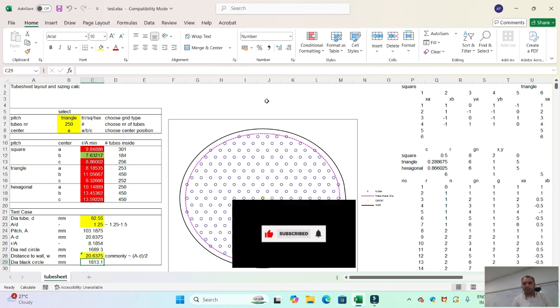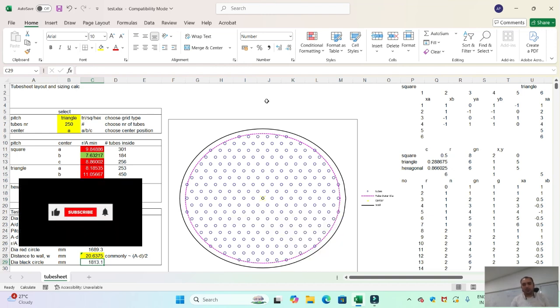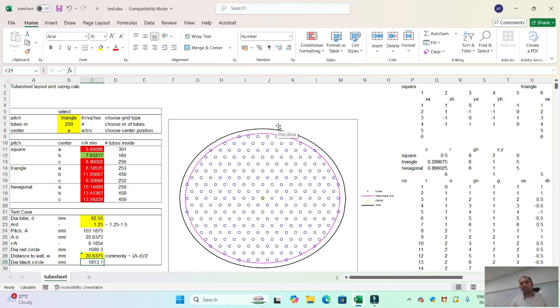So let us see what this sheet is about. So as I said, this can help you in tube sheet layouting, which is there are different pitch diameters and there are different centers which can be used and also different number of tubes. So how are you going to arrange that?